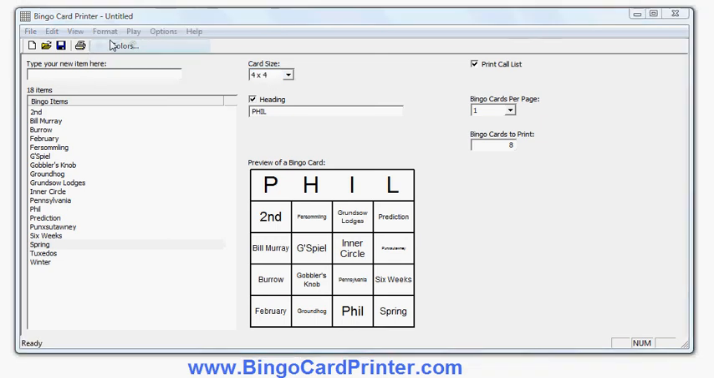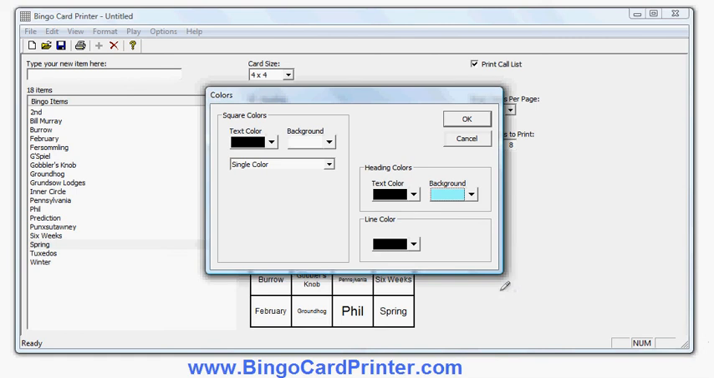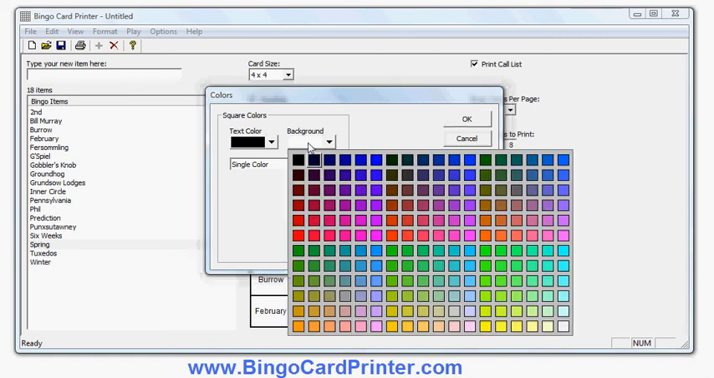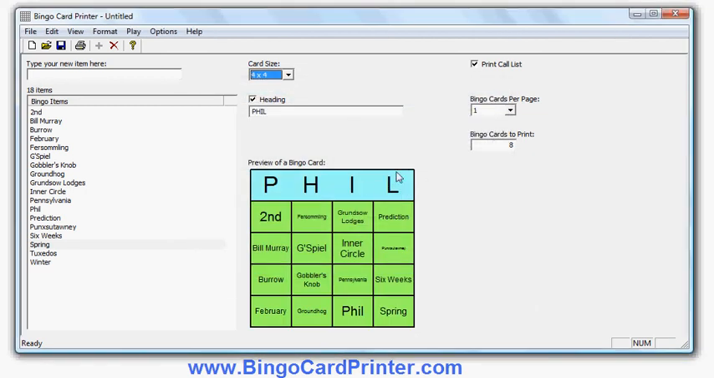Okay, when I'm happy with that basic design, I can also change the fonts and colors. I'll change the colors just as an example. We'll make the heading perhaps light blue, and we'll make the squares light green. There's no free space, so we'll just say that's it. There's my sample bingo card. When I'm happy with that, happy with the fonts and so forth, I'm ready to print.